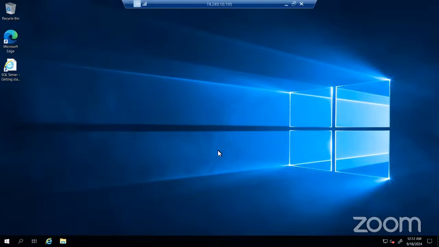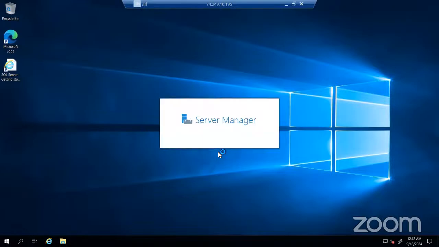So while it is loading, the next thing that we want to do, remember I said we're creating two computers? You guys remember we said we are creating two computers? You will see this thing will start loading. It's saying server manager. So it will start loading. Yours should be fast.